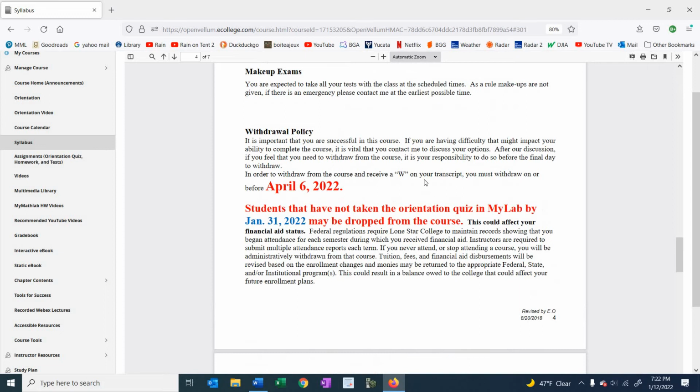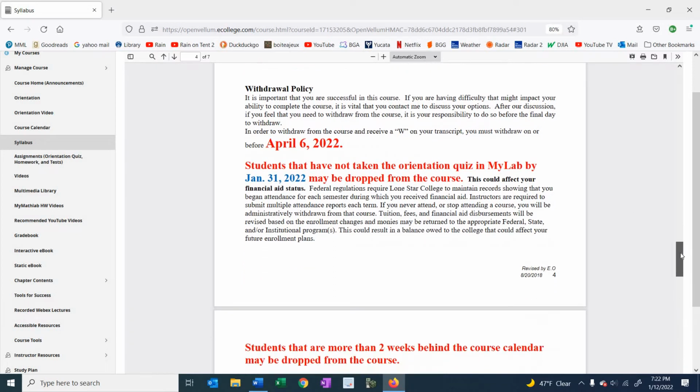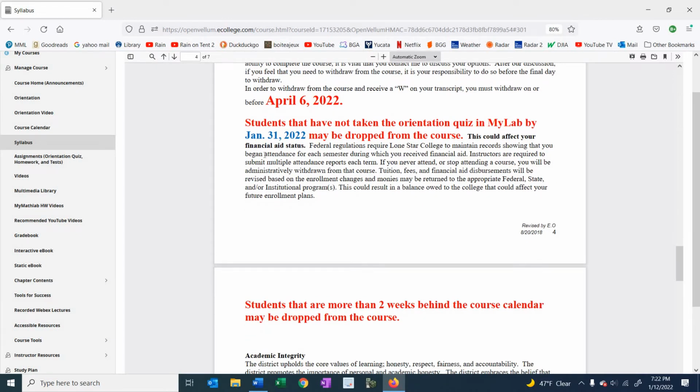You should be aware of the withdrawal date for your class. For this particular class, it's April 6th. Of course, that can be different if you're in a future class. This is the last day you can withdraw from the class without having to receive a letter grade. And then also listed in the syllabus will be the date at which you need to take the orientation quiz in order to stay in the class. So you should check that as well.